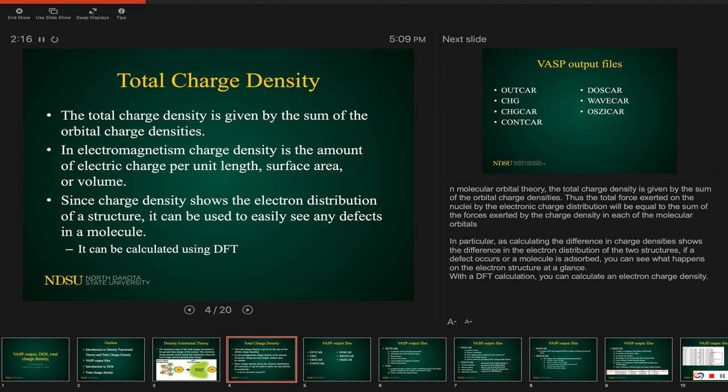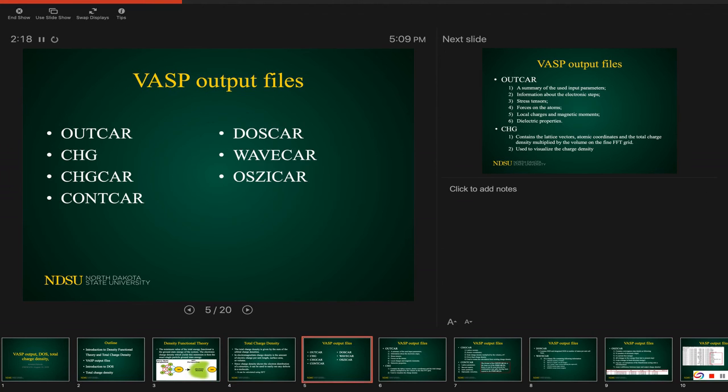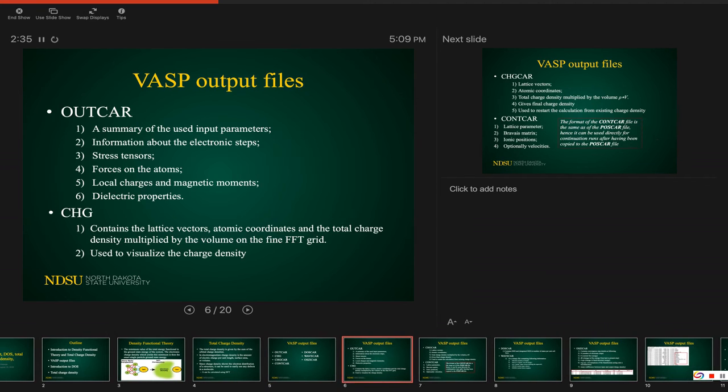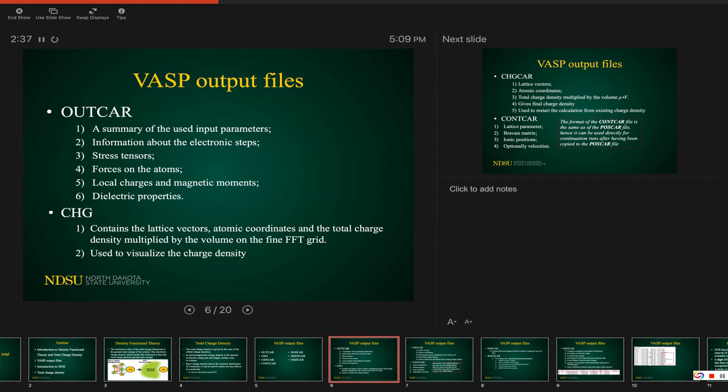If we go to the next slide, I have a list of all the different VASP output files that we get after running some simple molecular dynamics. I have 7 listed here, and I'll go through on the next couple of slides what is included in each of those files. So on the next slide, we'll start with OUTCAR and the CHG files.